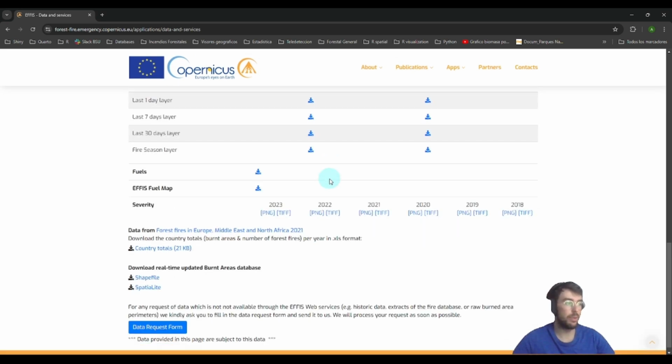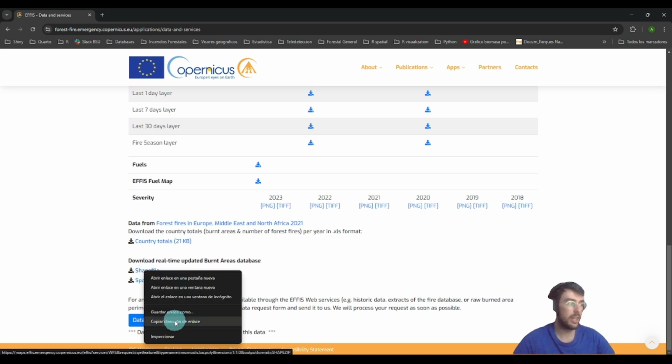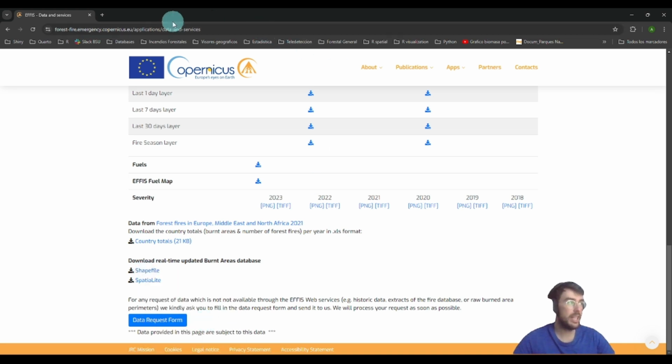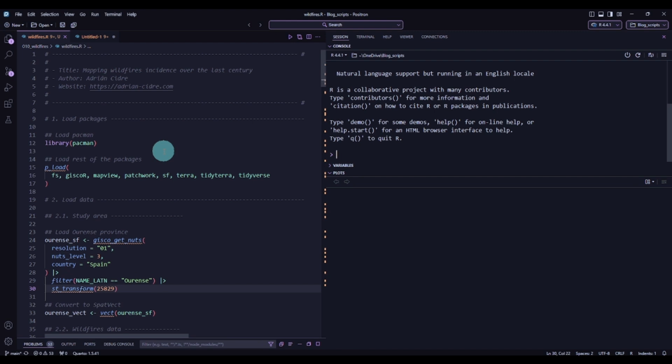The data that we will use in this tutorial is this shapefile, which is the real-time updated burnt areas database. And to download it, we will right-click on it, copy the URL, and later we will use that URL inside R to download the dataset. Alright, so we'll start going throughout the practice.